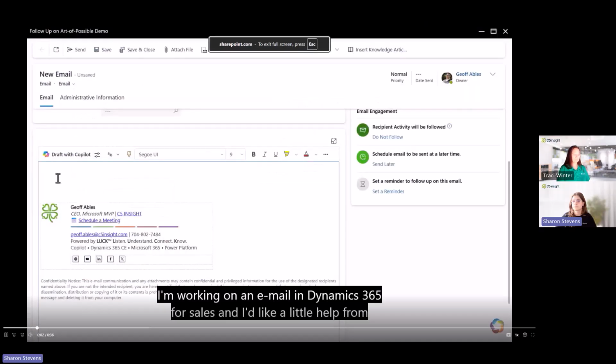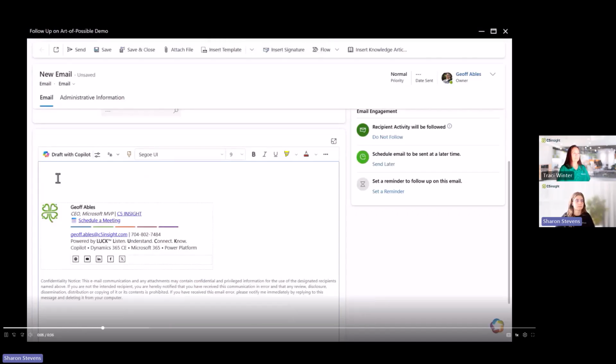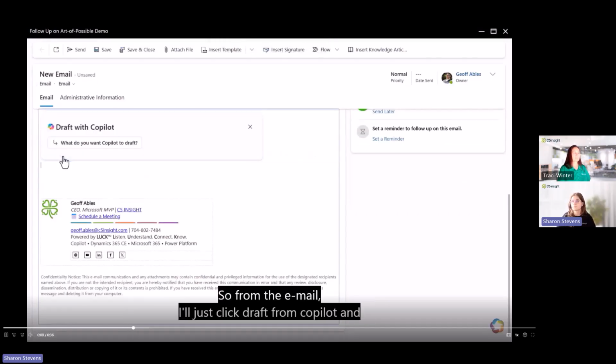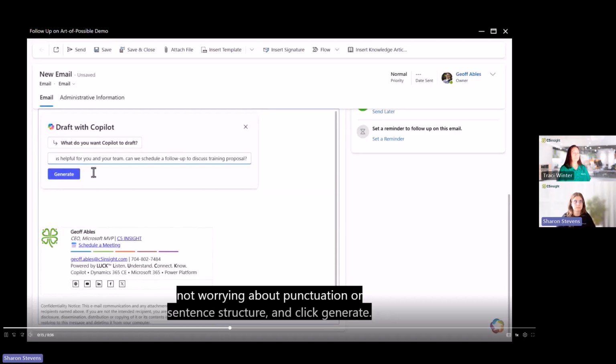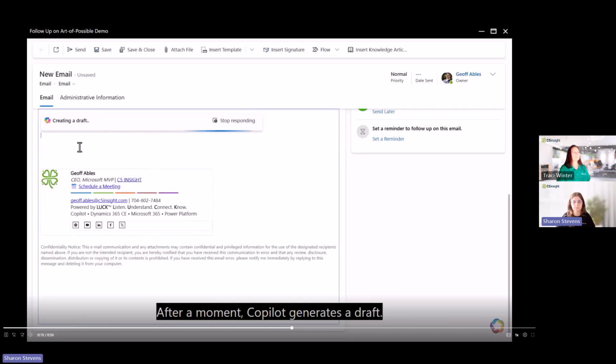I'm working on an email in Dynamics 365 for Sales, and I'd like a little help from Copilot. So from the email, I'll just click Draft from Copilot, and I'll type in a very short version of what I want to say, not worrying about punctuation or sentence structure, and click Generate. After a moment, Copilot generates a draft.